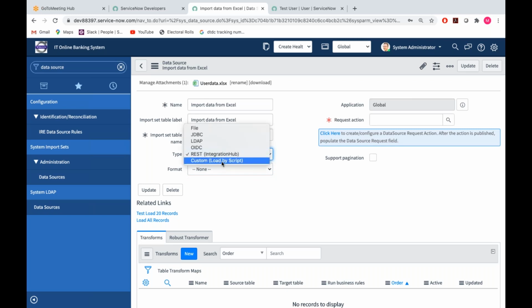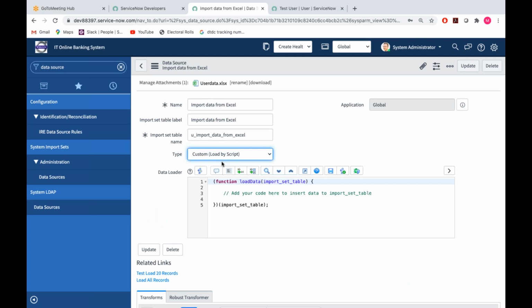You can import the data from the custom, loading the script. You can do that. And right now, these are the many ways we can import the data into ServiceNow. From the JDBC database, you can import the data from JDBC to ServiceNow, and from LDAP to ServiceNow, you can import it. You can import the data from REST Integrations Hub. You can import the data from custom load by script.